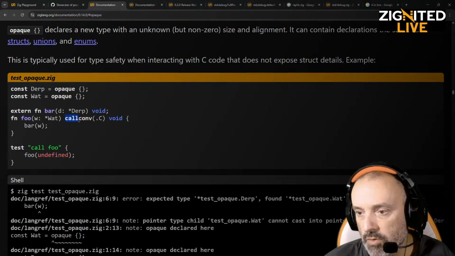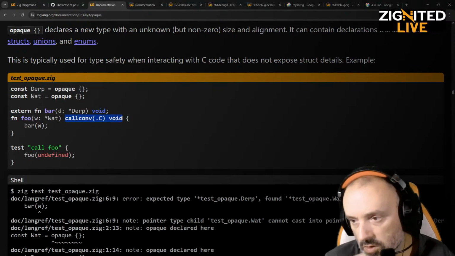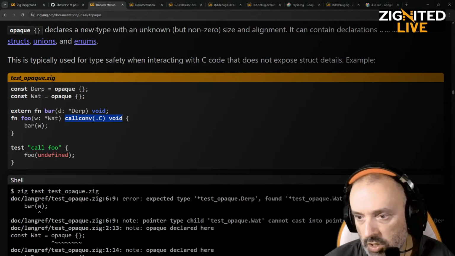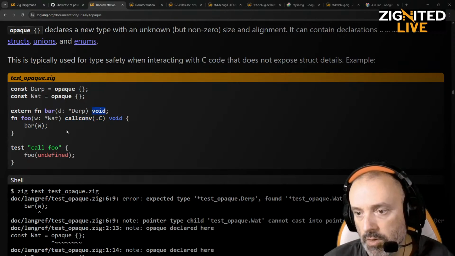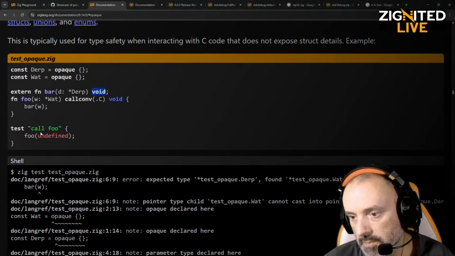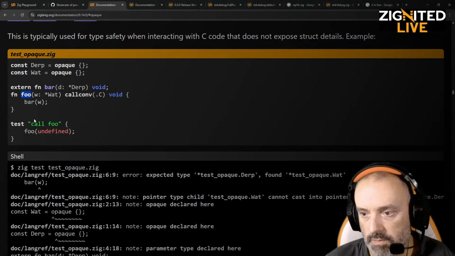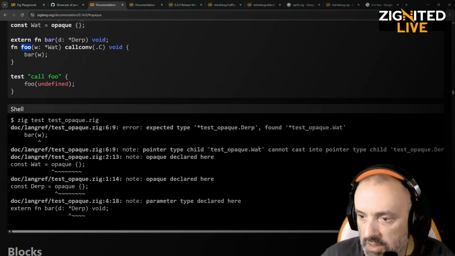So this is also confusing how they have these two things together. Void call to the conventional C or something like that. I don't know how they officially call this one. And then they call the bar function from here, which returns void. Okay. Then they test foo for the undefined. So this one. And let's see what happens.